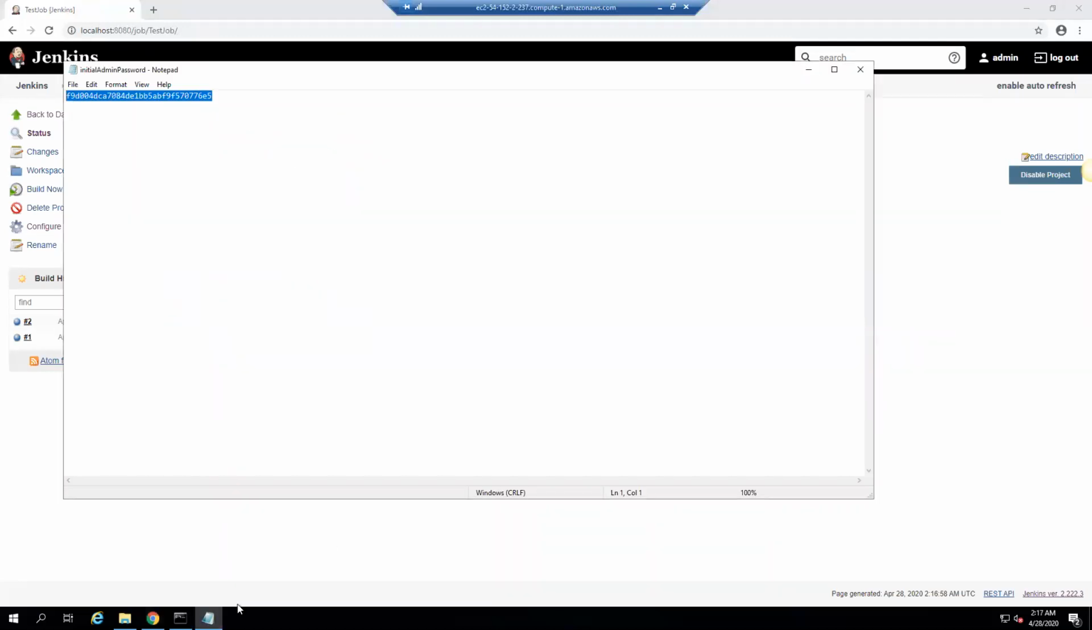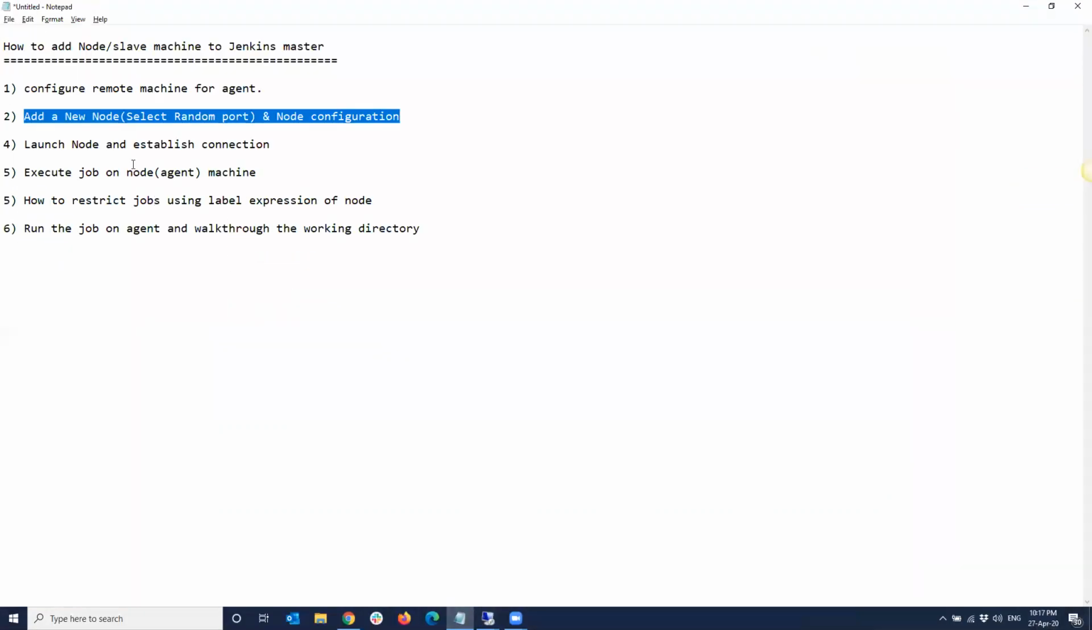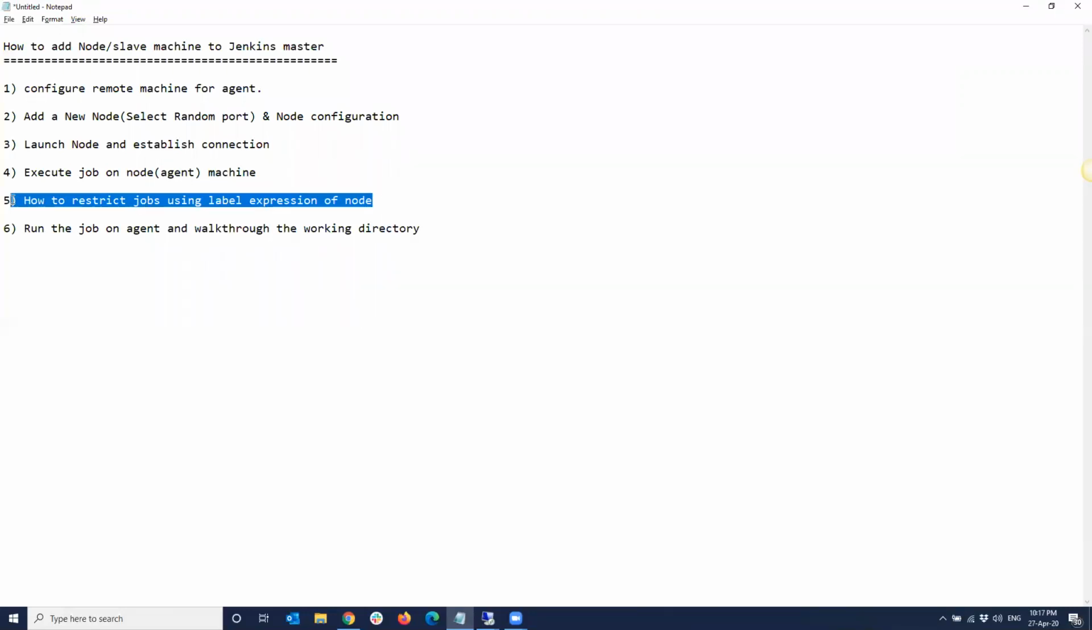So far, we have covered the first step, second step, and launch node, establish a connection. Now we are at this step, execute job on a node machine, and we have already seen this, how to restrict a job with a label name. I'm going to run this now.